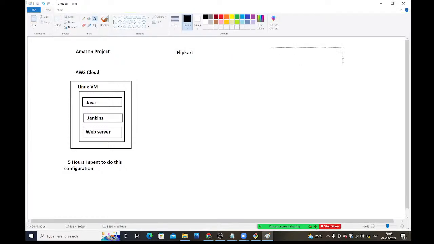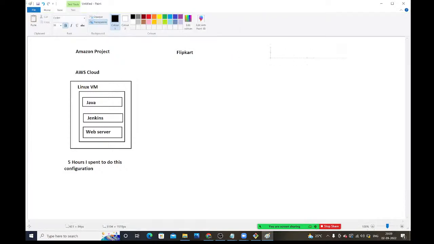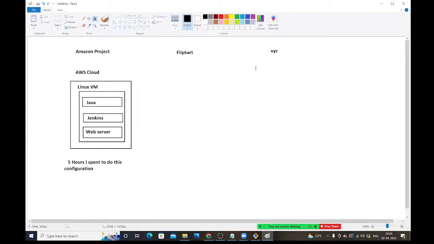And here, what other projects? Some XYZ project like this. I have 3 projects available. For all these 3 projects, I want this same configuration, guys. I want the same configuration.